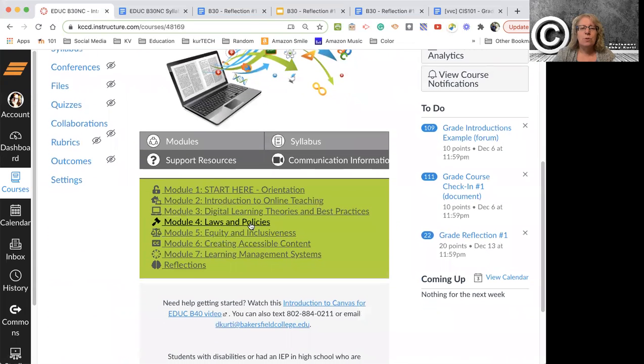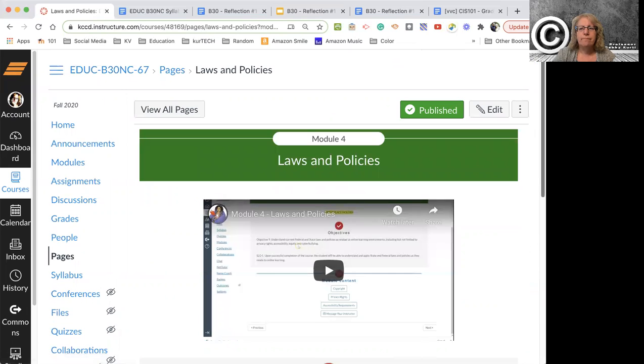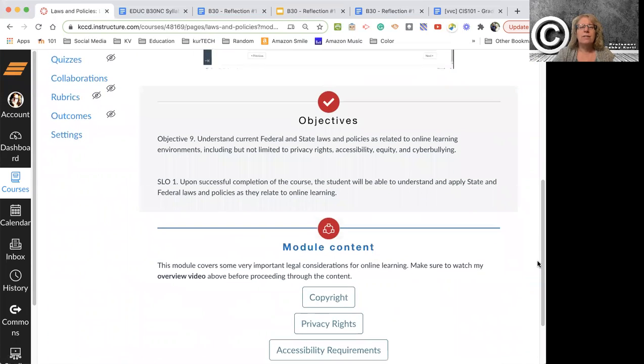So this is a module that we sort of know a lot about, but there's always a lot more we can learn. Okay. So laws and policies. Our objective is to understand current federal and state laws and policies that relate to online learning environments that include, but are not limited to, because there's always more, privacy rights, accessibility, equity, and cyberbullying.